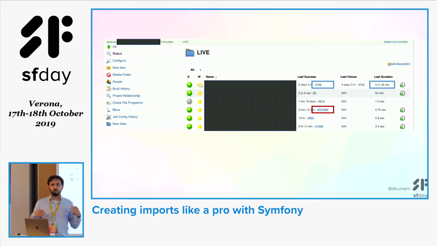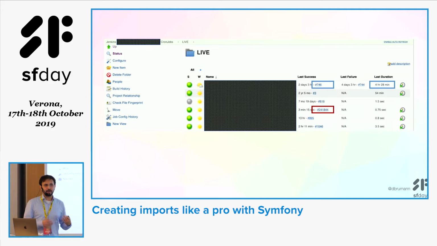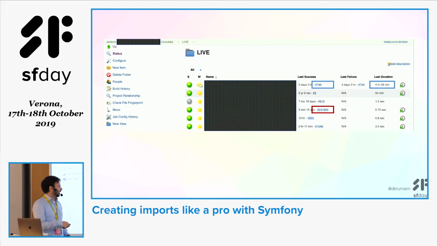The thing where you actually want to go in and improve your imports and your batch processing is when you have stuff like this. It runs moderately often. It maybe fails from time to time, so obviously there needs to be some improvement. And this thing just takes ages, 4 hours in this case.